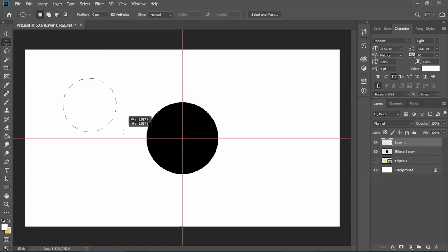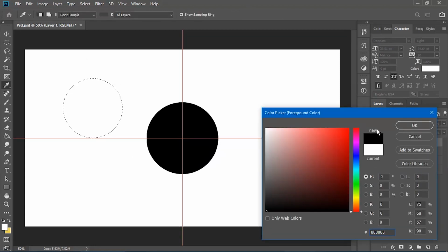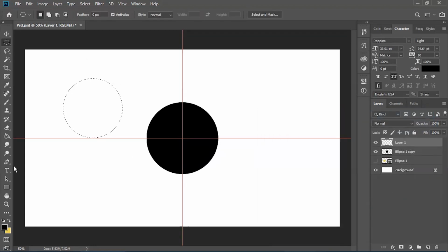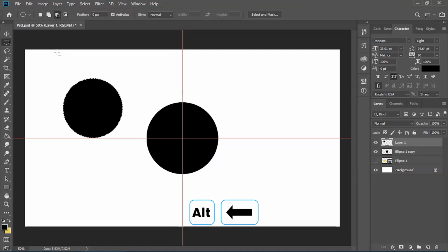What you can do is you can fill in selections. We've created a circle here. I'm going to make this white down here into a black, and I'm going to leave that one gold. If you press down the Alt button and press backspace, so hold down Alt and press backspace, it will fill whatever you've selected in with the first color that you've got down here.